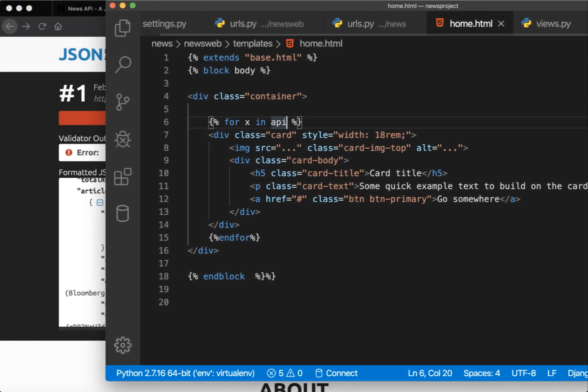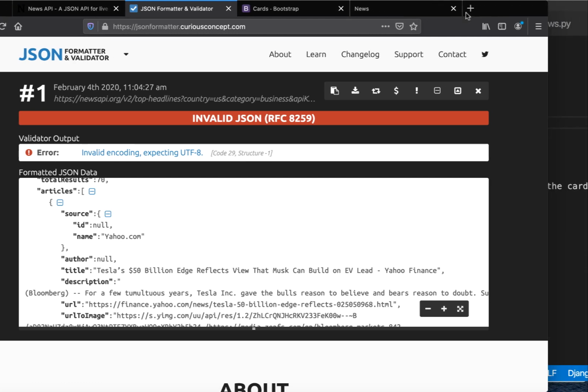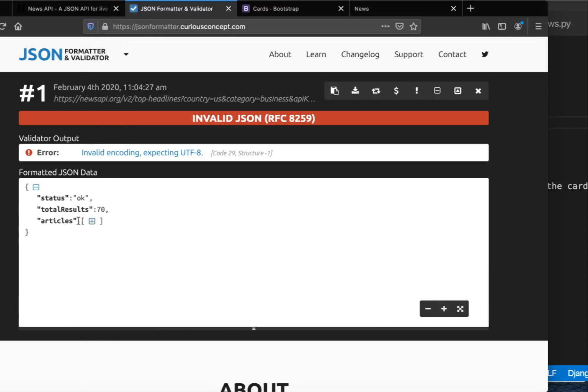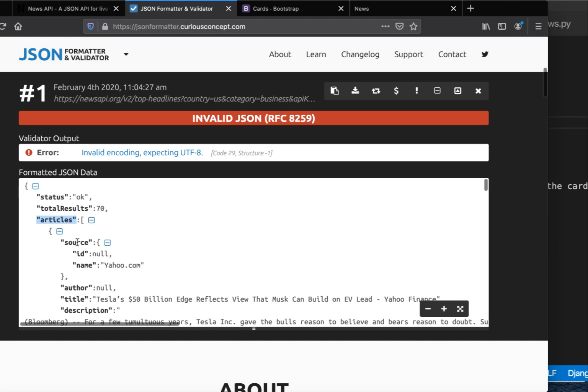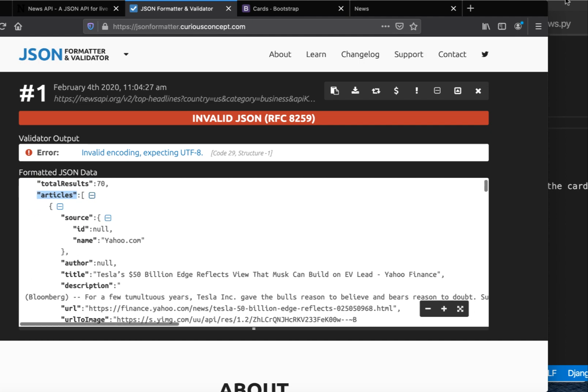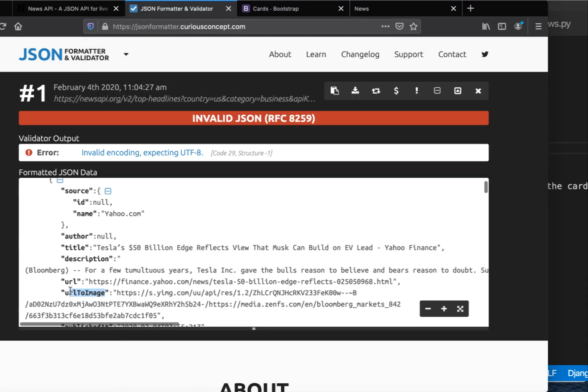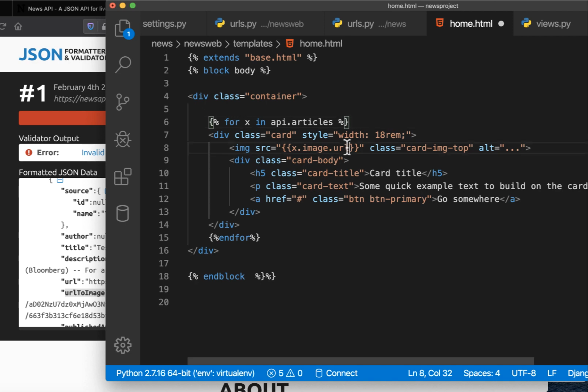Okay, we're gonna put it like this: x dot API dot articles, from the JSON file, articles. In this way, you're importing the main thing. See, the article is the header, and inside it contains all the data. And then from x we can use, for image, x dot image dot url. No, sorry, here it is url to image, url to image.